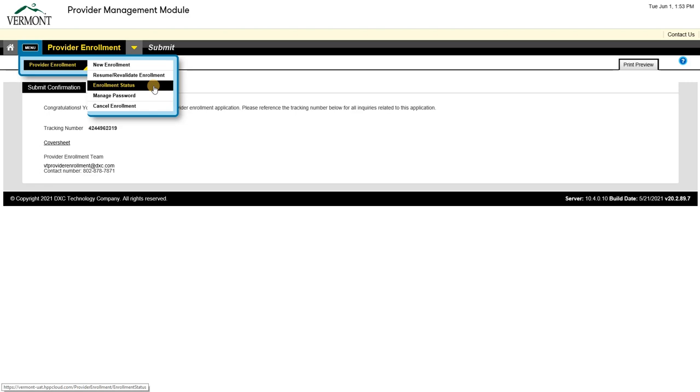If you did not submit your application and you need to go back and resume your application, right above that is the resume revalidate enrollment. You would want to click on that. Again, use your application tracking number and the password you used to register your application, and it will bring you right back to where you left off.